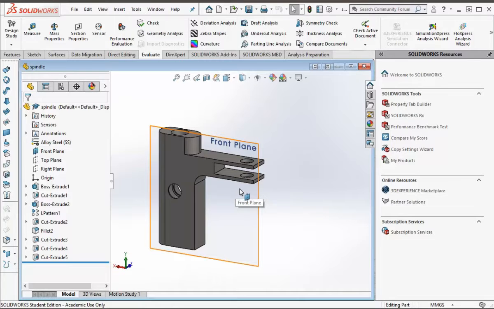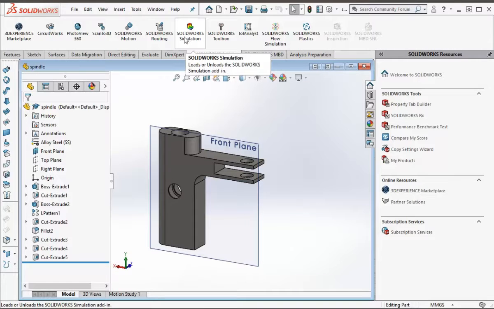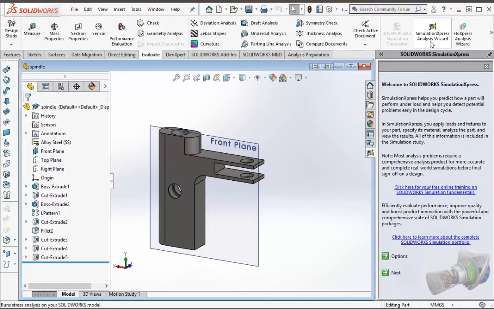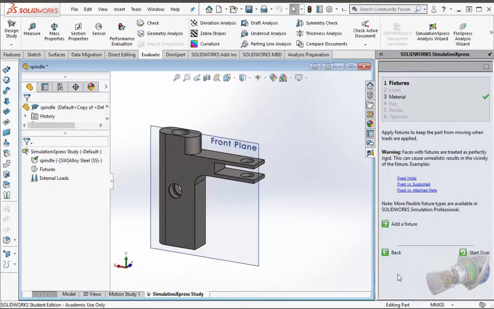To begin the SolidWorks simulation, we must first verify that SolidWorks Simulation is not pressed, found in the SolidWorks Add-Ins tab. Next, we will click the Evaluate tab and click SimulationXpress Analysis Wizard. This will begin our simulation sequence. A welcome message will appear. Click Next when you're ready.